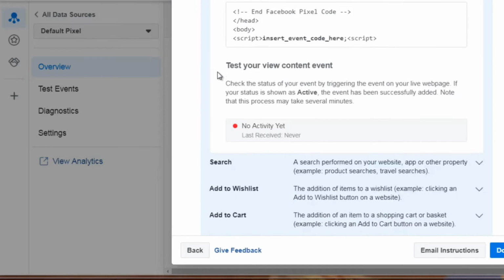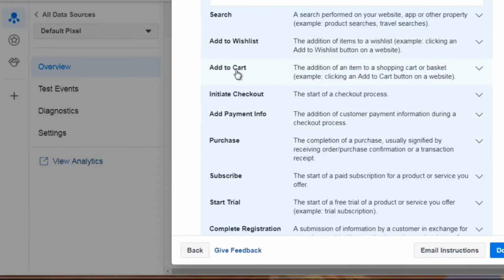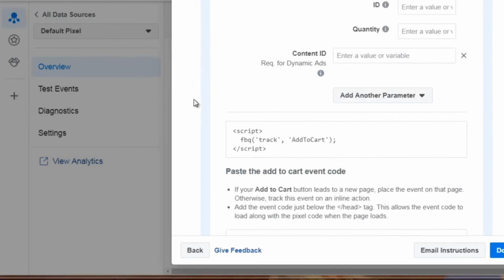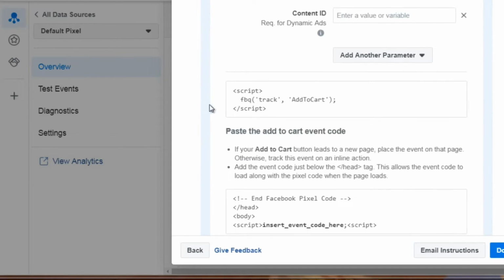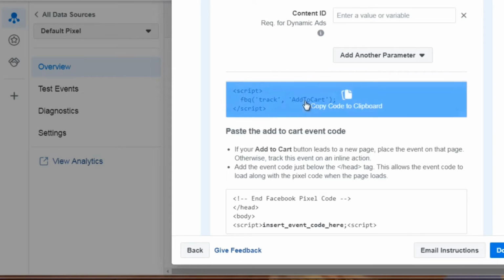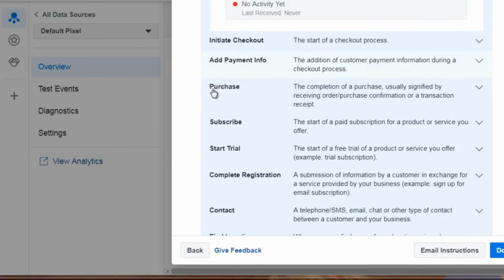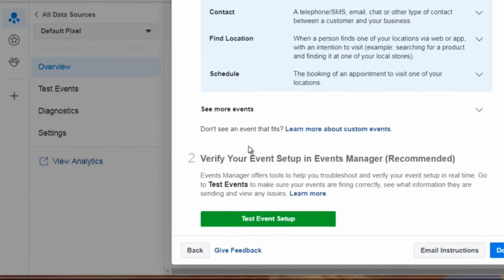So if we scroll down here, we see add to cart. You can see that it says FBQ, track, add to cart. So you're basically going to add this code to your header of that page. Now, don't worry, we'll show you how to do all of that in the next few videos. So I just want to give you an idea of how to track every step of the way. So we've got add to cart, we have all these other ones that we talked about.